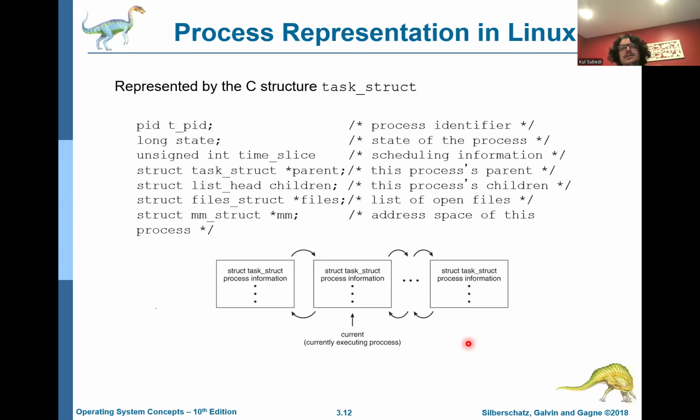Now in Linux, a process is represented by task_struct. task_struct is a data structure that is used as the process control block. That's how a process is represented in Linux. All right, I can show you all of these.